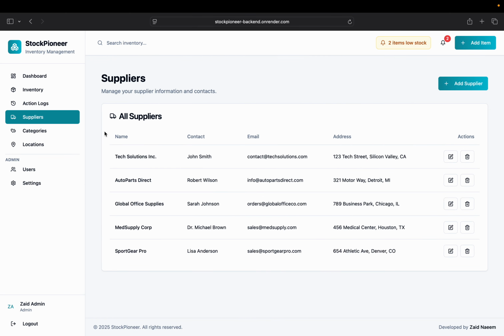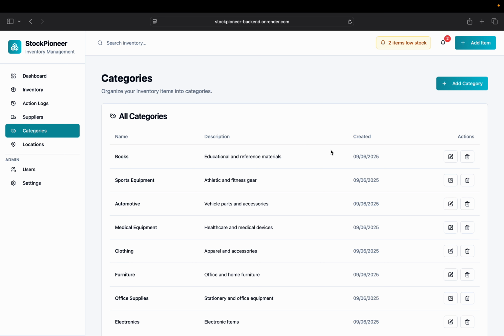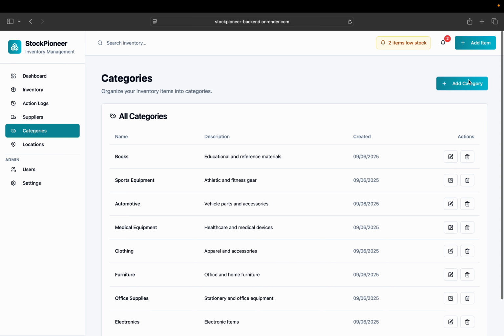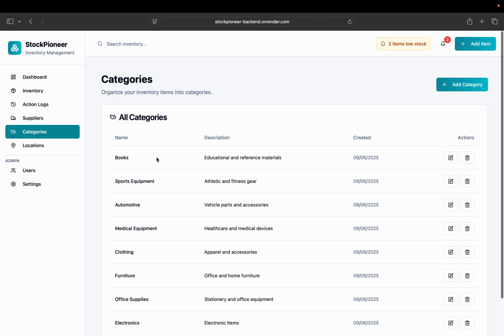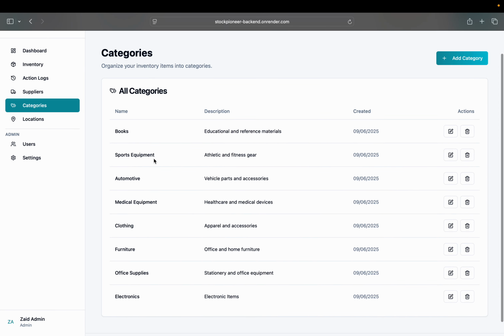Okay, next up we have categories. You can group items under categories such as electronics, furniture, office supplies, or any custom classification that suits your needs. This helps in structuring your inventory and making searching and filtering more intuitive. Similarly, you can add a category by clicking on this button. I have added some demo data here so in future if you want to test this app for yourself, the data is all here.